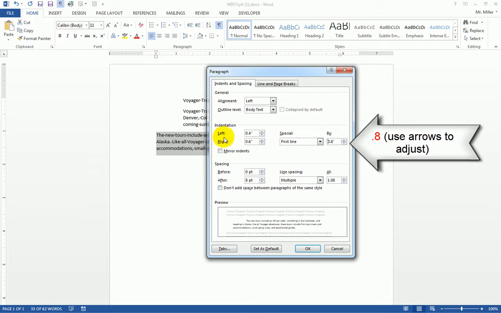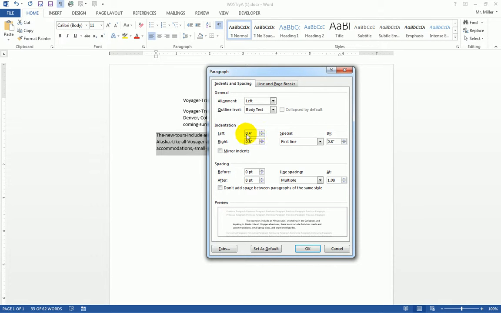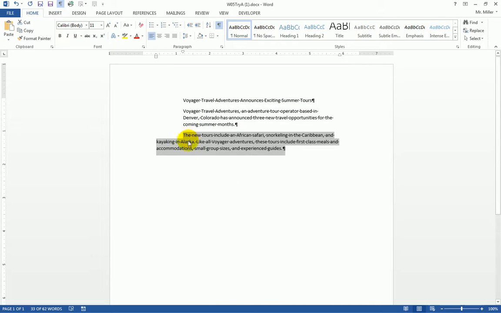So the left indent is going to be 0.4, but the first line will actually be indented by 0.4 plus 0.8, so it should be indented to 1.2 when we're done with this. When I click OK, sure enough, that first line is indented to the same setting as the other two paragraphs.